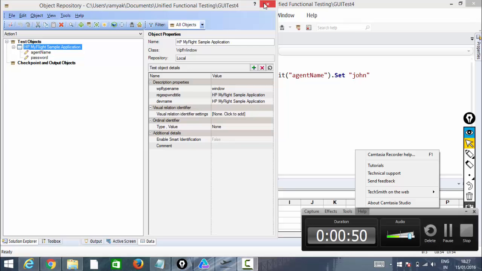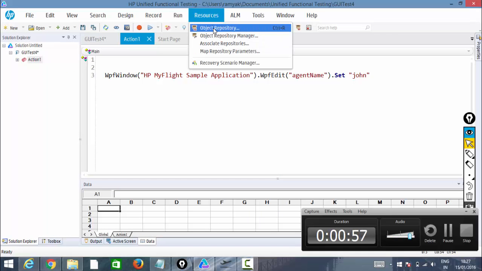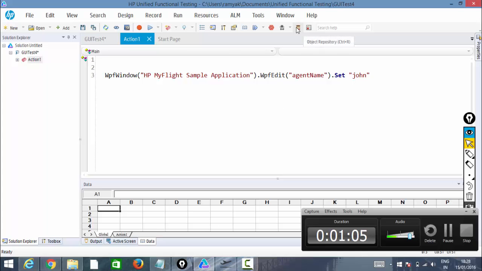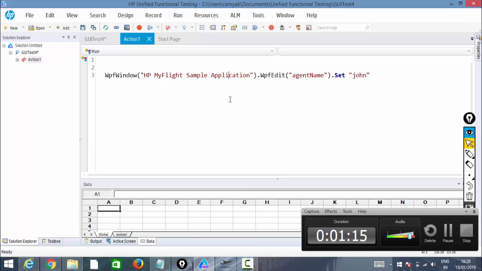Let me close this object repository. So again, let me show you that. You can move on to the resources. You can click on object repository, or else you can directly press Ctrl+R. Else you have a shortcut here, object repository. Just click on that. So these are the possible ways to open your object repository. So object repository is a place where it stores the object properties.